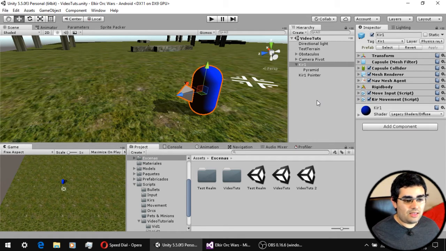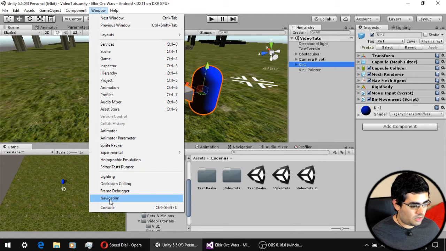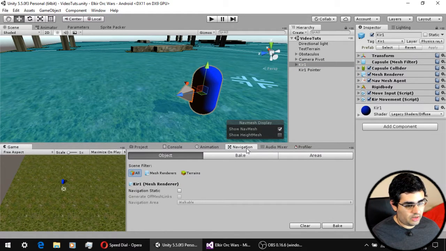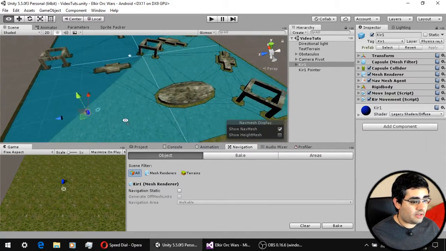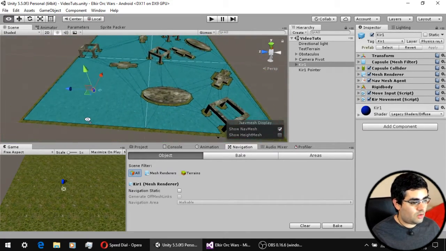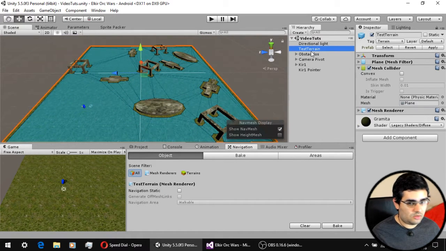So the first thing we have to do to use the navigation utilities that Unity offers is to make a navigation mesh. To do so, we need to go to the navigation window, here, navigation, and here I have it already opened. And to set the blue area, which is the navigation mesh, we need to select an object, the one that we want to be the terrain in our game, and with it selected, we need to click on bake.